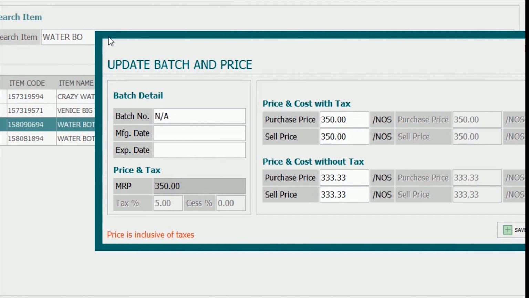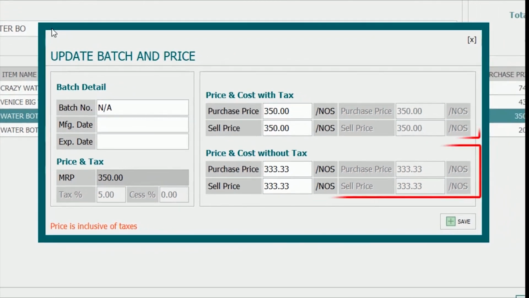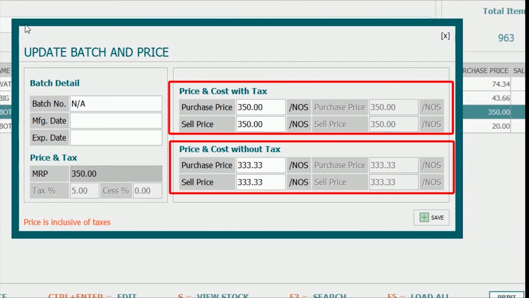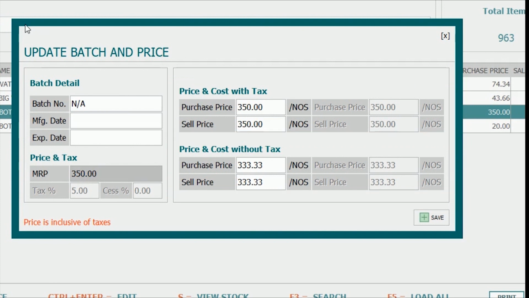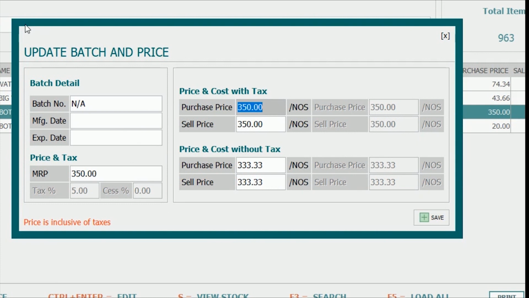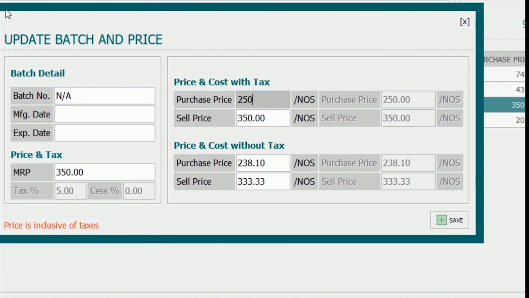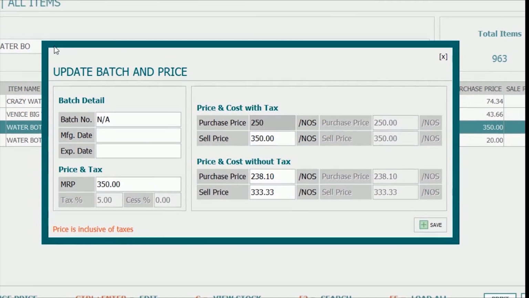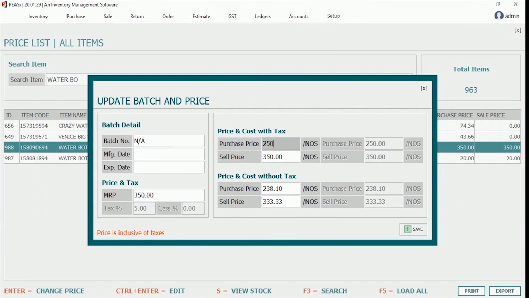Enter MRP. The tax percentage is displayed here. Now you can see that you have two different options to enter the price. You can enter the price inclusive of taxes or exclusive of taxes. Enter the purchase price, that is with tax. The cost of the item is automatically calculated excluding the tax. Either way you can enter the cost in this field, and the purchase price is calculated including the tax.